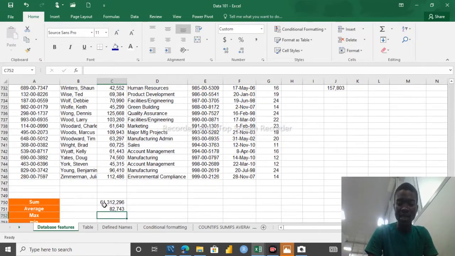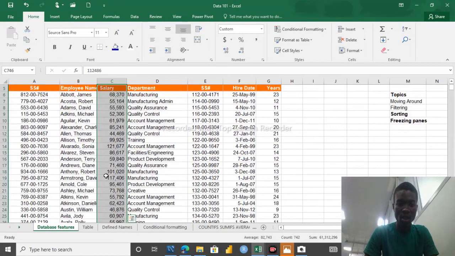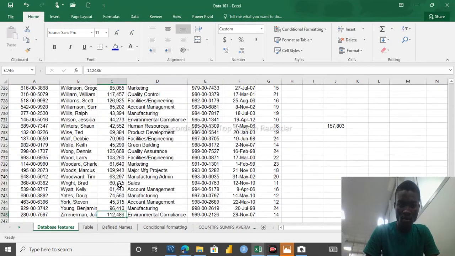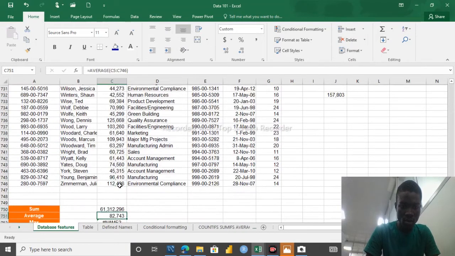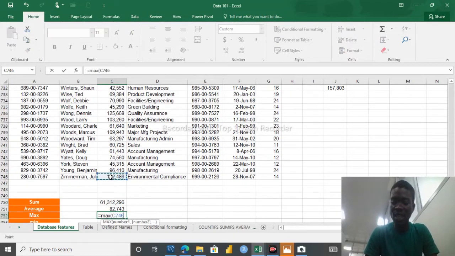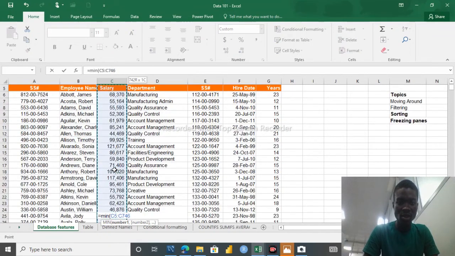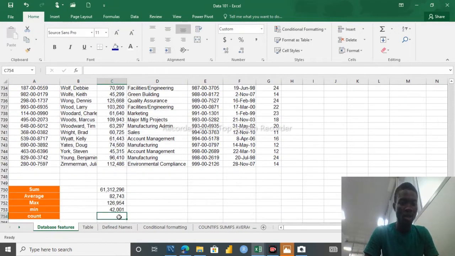So let me do max again. Equality sign, max, from this place. Oh, I didn't use my parentheses. Then I want to get the maximum, the highest salary out of this salary column. Enter. I'm getting the maximum salary, which is 126,000. Then the minimum salary, that's the smallest.